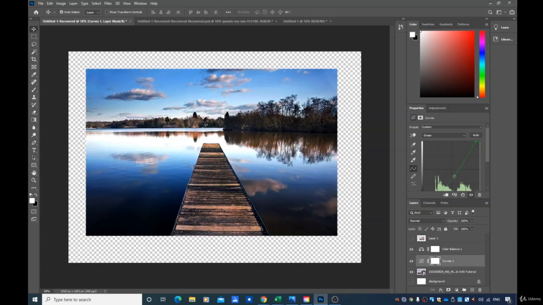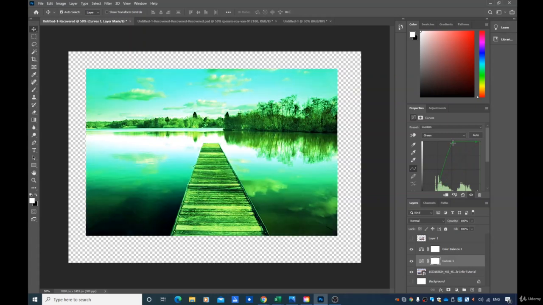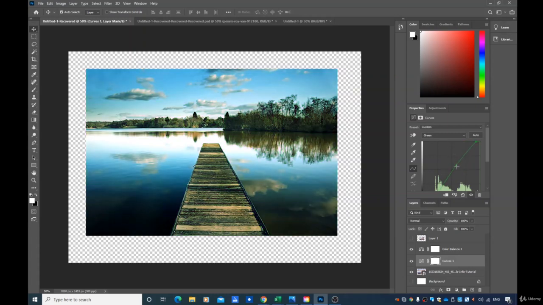If you wanna make the picture more hot, we can simply put it a little bit higher. So you'll see the picture will look more hot. Once again, if you make it too much green, it's not gonna be beautiful. You want to have a certain balance between your colors.